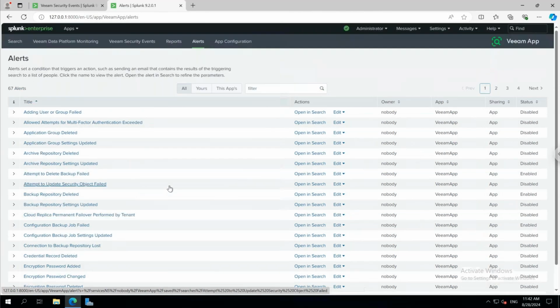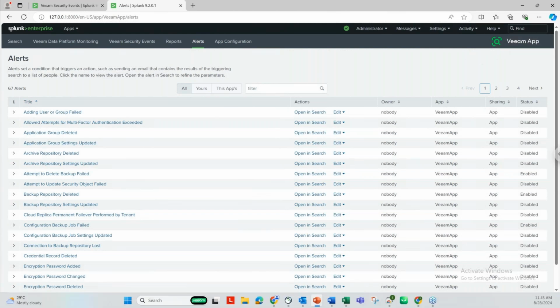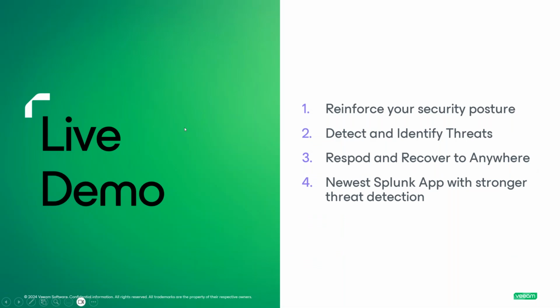Okay, so this gives you a quick overview of the security and ransomware capability that's found in Veeam 12.1. So moving back to my slides. I've demoed some ways to reinforce the security posture. We are able to detect and identify certain threats. One great example is just now you saw a malware detection that was enabled, and of course you can respond and recover, right? You can choose any of the recovery options that you need. And of course, the Splunk app with stronger threat detection as well.